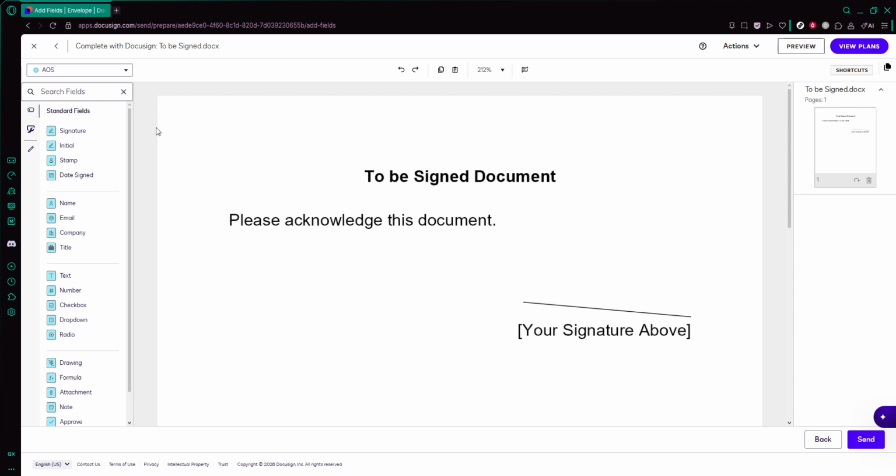Maybe you've uploaded a PDF, a Word file, or you're using a template. What matters is that you're looking at the document in the editing view, sometimes called the tagging screen. This is where you place all the fields that your recipients will interact with, including signatures, dates, and text boxes.